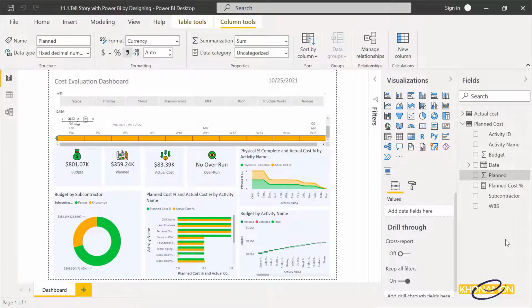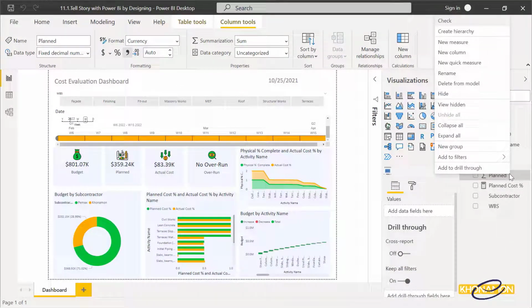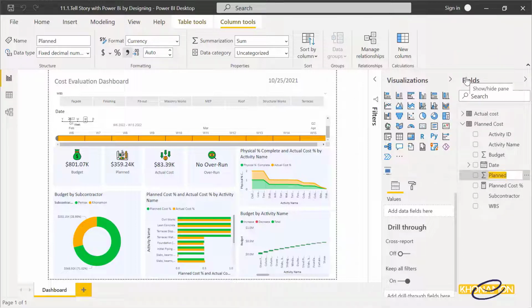I want to change its name to Planned Cost. So right-click on Planned in Field section and select Rename. Then type Cost besides Planned. Click on an empty place.